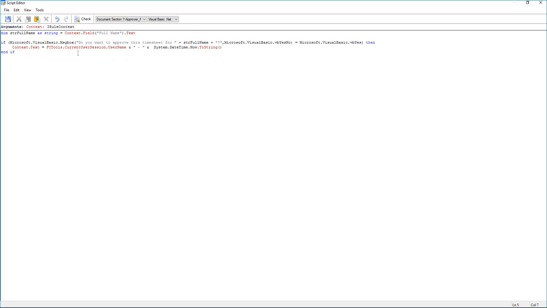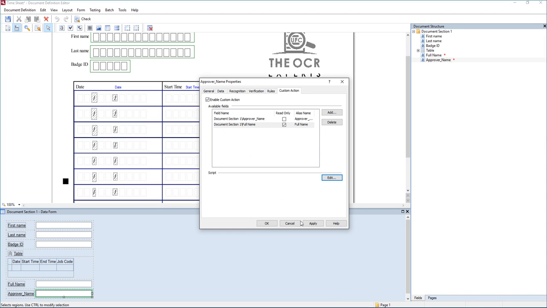Now what I recommend doing every time you write a script is that you hit the check button. And you'll see here that it is not complaining about our code. It likes it. It says the script is correct. If there is a problem, however, you'll have to make sure you resolve that problem before moving forward. So we're going to hit OK. We're going to save. And then we can close this. Once again, having the approver name not read-only is very important because we actually want to populate that field. If it's read-only, we don't have the ability to populate the field.